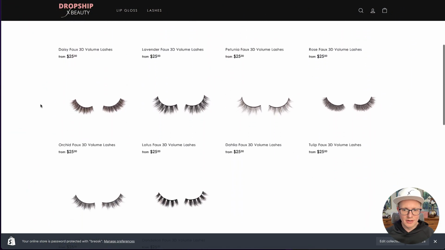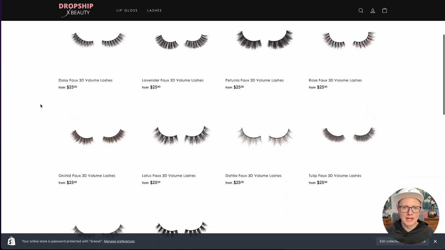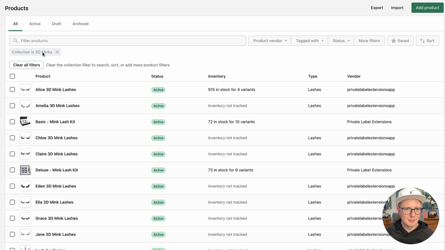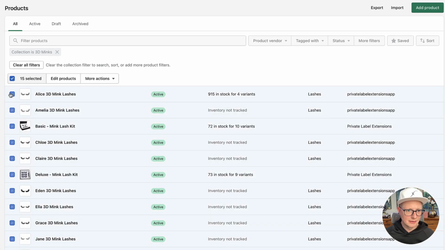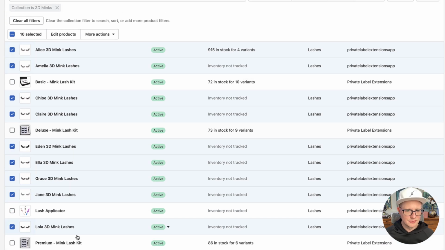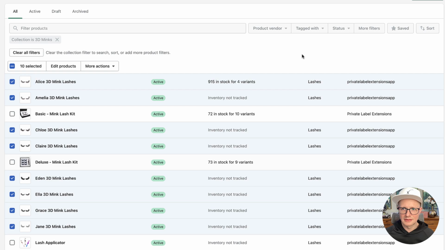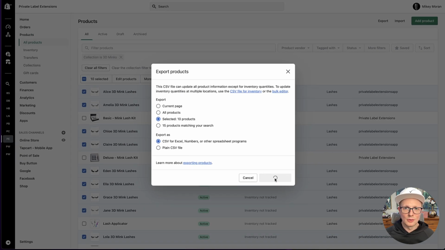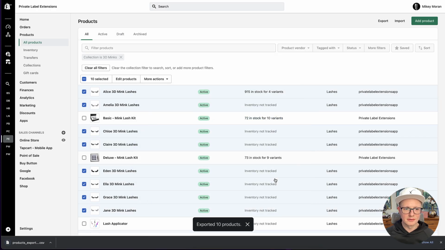So these 10 products here, you'll see. Let me show you how quick I added something like this. All right, so let me go over to private label and then I'm going to add the 3D mink lashes. Now I don't want our special deluxe kits that we have that are pretty awesome. We're just going to move over the lashes, so I'm going to deselect those. As you can see, I have the 10 items selected. What I'm going to do is export these. I'm going to click select 10 products, export as plain CSV. Look at this, it only takes just a few seconds. The 10 products are exported.